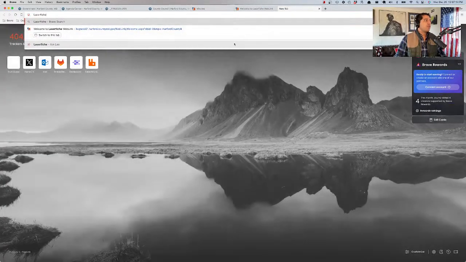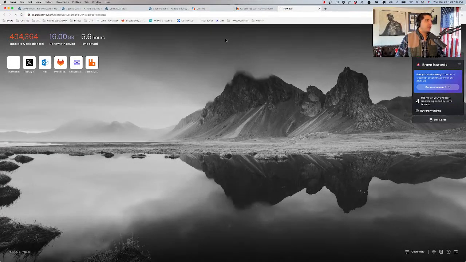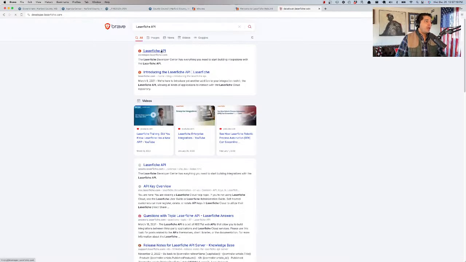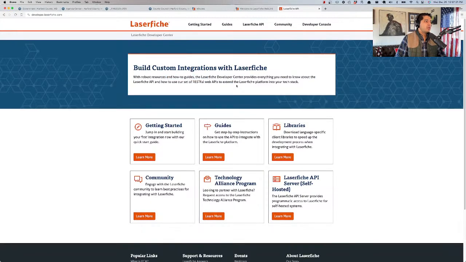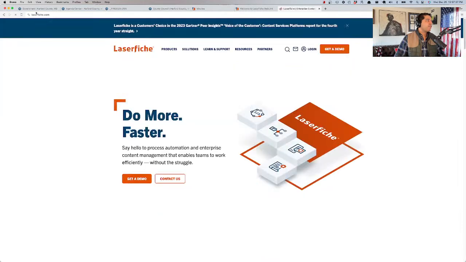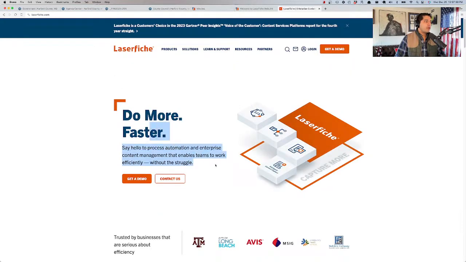Let's Google what that is. Maybe Laserfish API. Does that exist? Okay. Oh my gosh, this is bad. What is Laserfish? Can somebody just tell me? Let's find out. Say hello to Process Automation Enterprise Content Management. Enables teams to work efficiently.